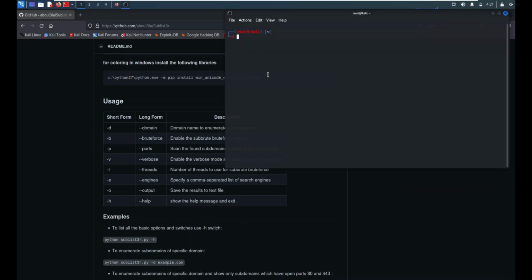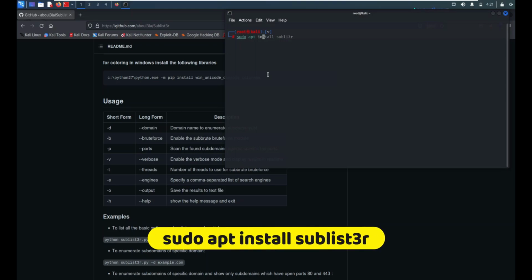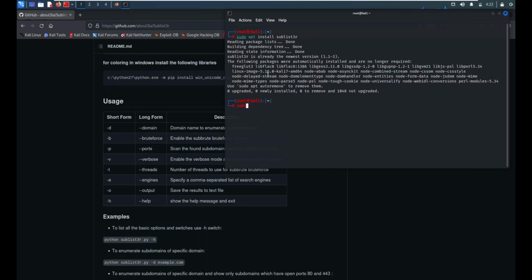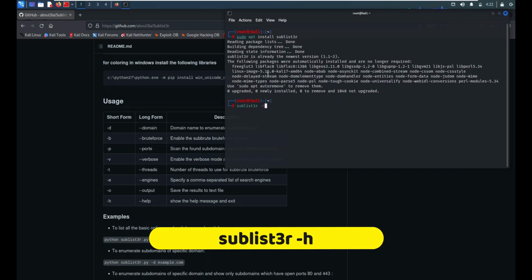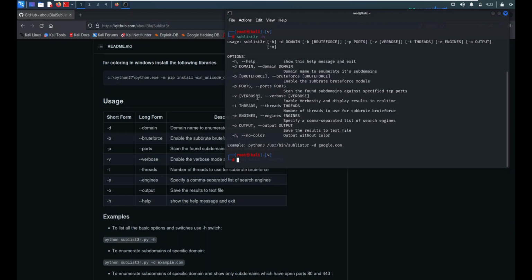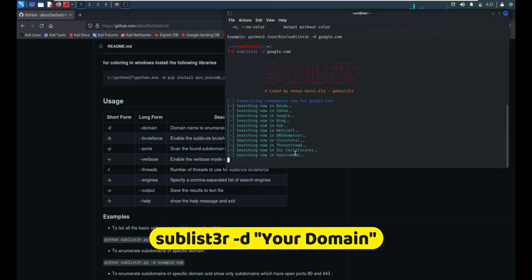I think Sublist3r is already in Kali, but if not, install it by typing sudo apt install sublist3r. Now let's see the help menu by typing sublist3r -h. For example, -d to enumerate its subdomains, and you can use -b for brute forcing. It will enable the subbrute module, meaning it will use the subbrute module to brute force. There are also more options. You can also specify the no color option. So this is a basic example of Sublist3r. Now let's try with Google. sublist3r -d google.com. Let's see how many subdomains it will gather.